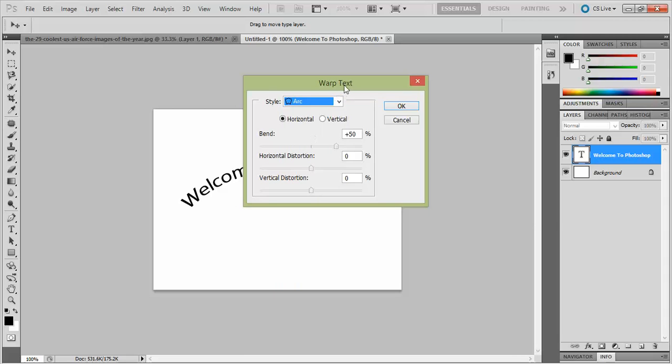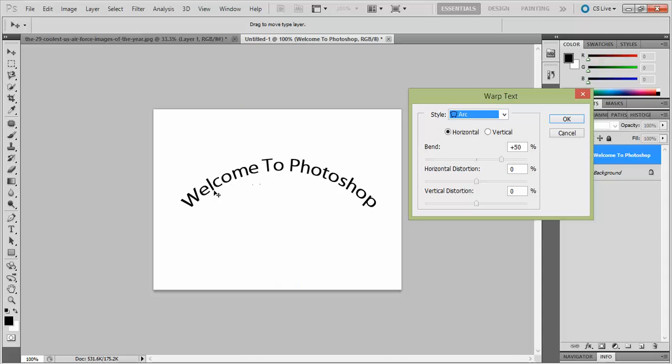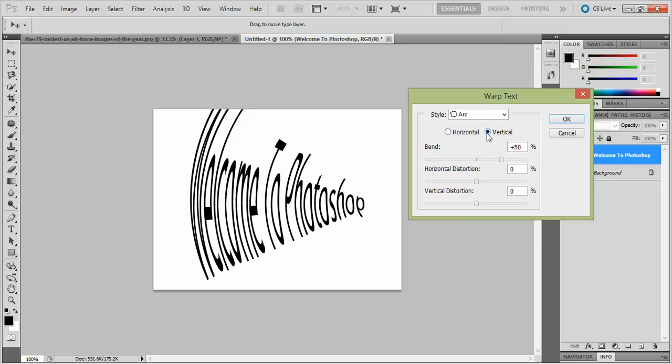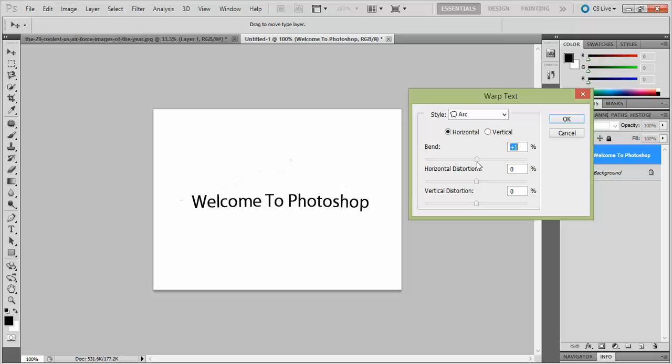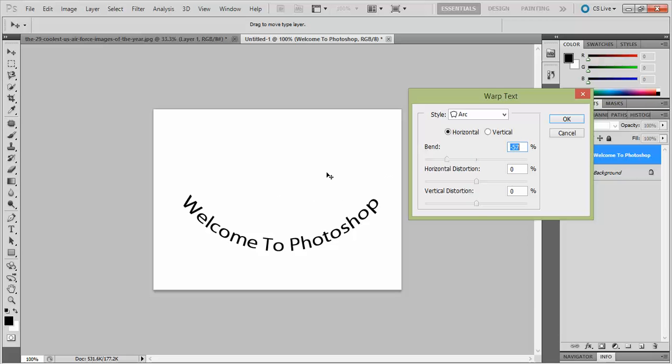Arc, let me move this aside here. You guys can all see. Arc here, you see arcs the text in that fashion. Then you go the horizontal arc or vertical arc. Vertical arc, as you can see, doesn't look too good because it's going with vertical text. But we'll stay with horizontal for pretty much all of this tutorial here. So you can change the percentage of your bend. So if I come down here to 0, there'd be no arc at all. Go the other way, you have the arc going downwards.